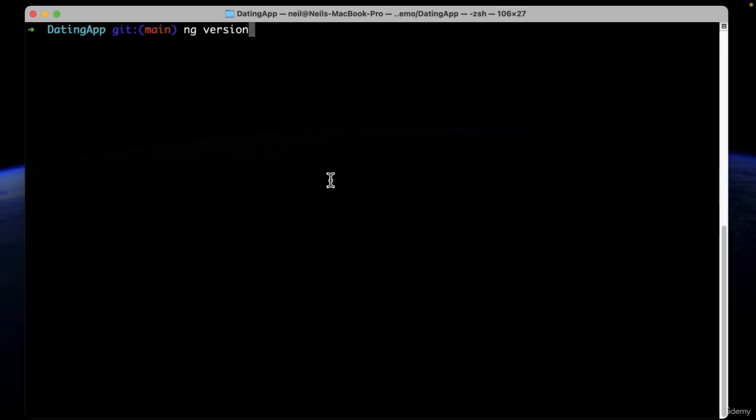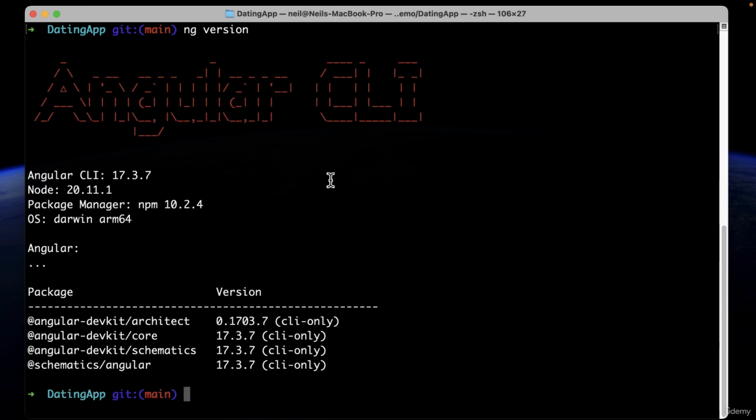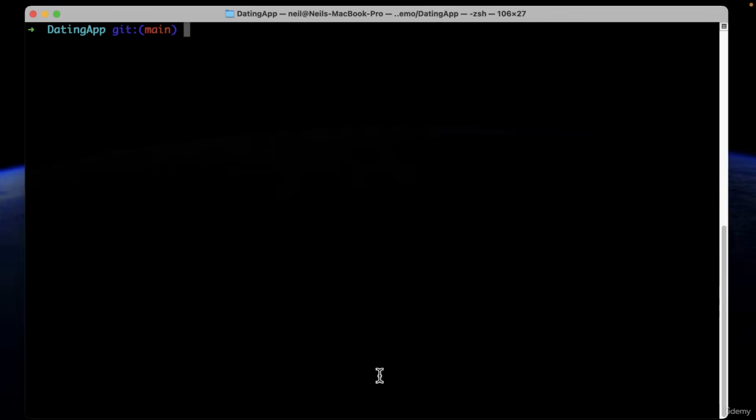So if I clear this screen and type in ng version, ng is the command that we get with the Angular command line interface. When we install Angular globally, we should now have access to ng, which gives us access to all of the Angular commands. And if I type ng version, then this tells us which version of Angular we are using. So in this case, the Angular CLI is 17.3.7. And then we get some details about various Angular packages that are available. Okay, great. What this means is that we can now create our Angular project.